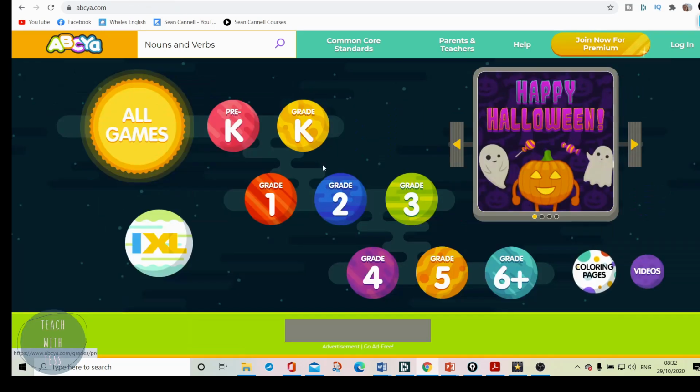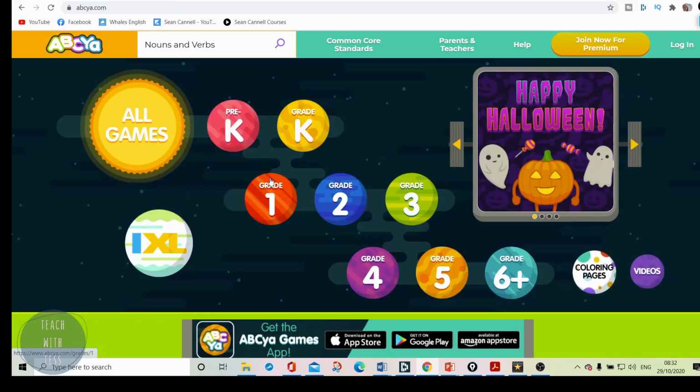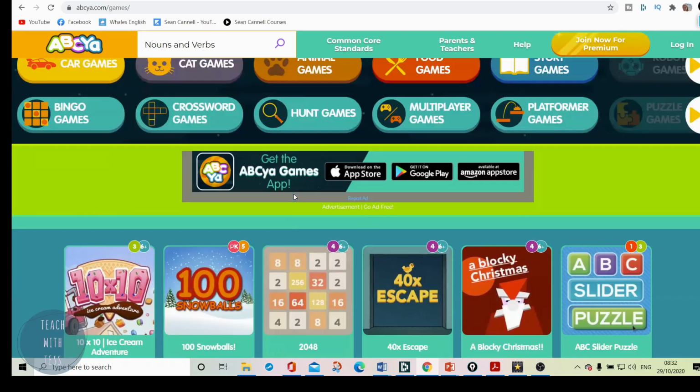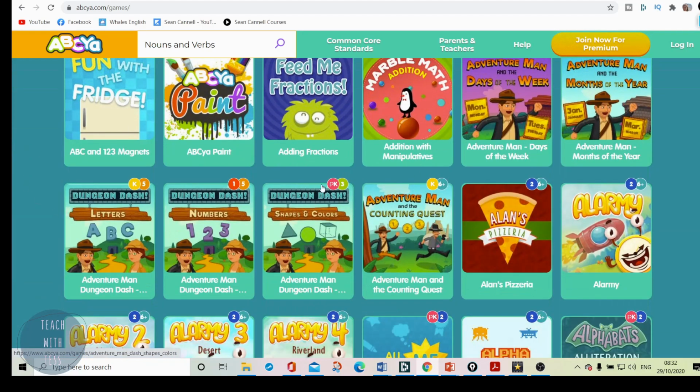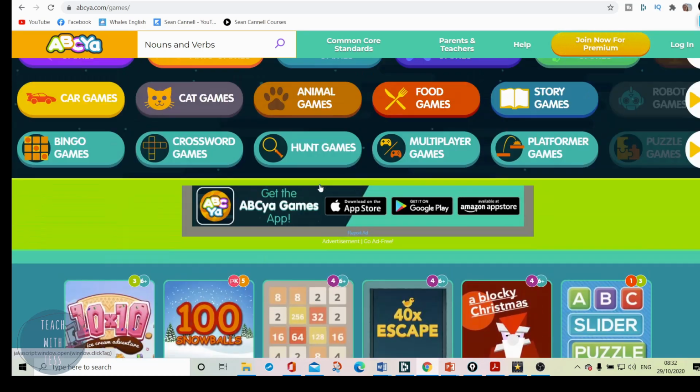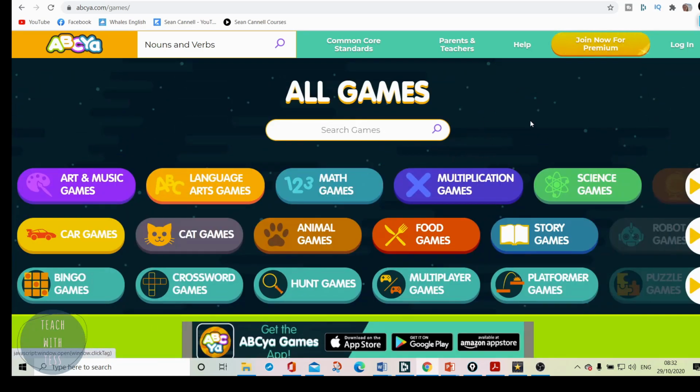So that's ABC. Tons and tons of stuff. You can see there are different grade levels. You can search by subject. You can search by type. I mean, it's enormous. You scroll down, there's lots of stuff. So I advise you just taking a bit of time and having a look.